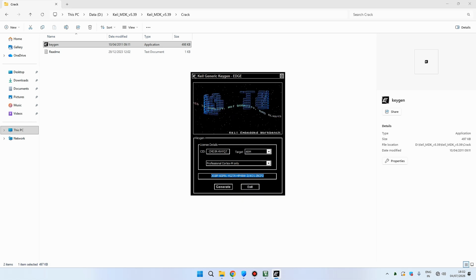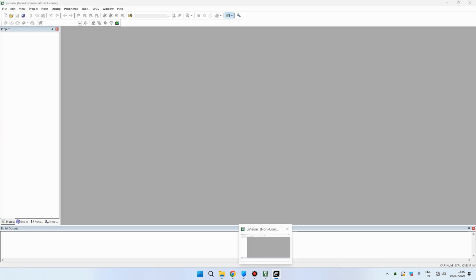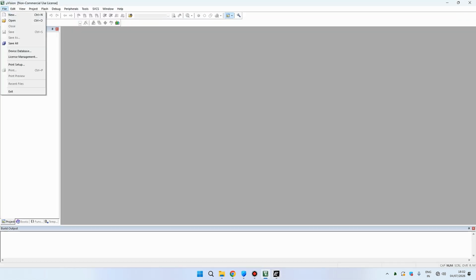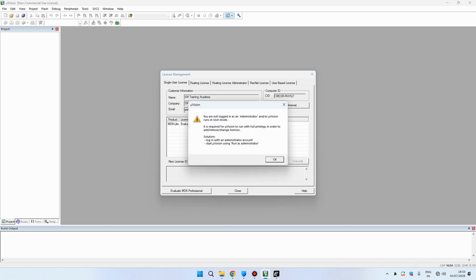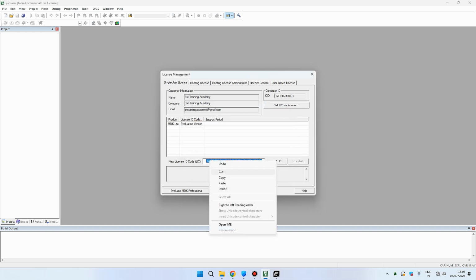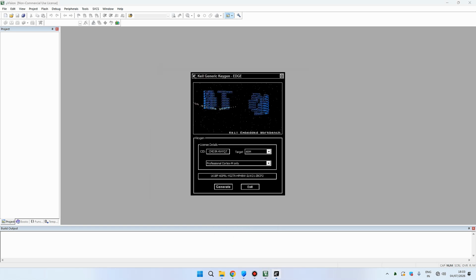Copy this, and inside this Keil, now go to the license management again, and now you can paste that right over here in the new license ID code and click on this add LIC button right over here. Okay, the problem here is you need to open the Keil Microvision IDE in administrator mode. So I'm just copying this, closing this.